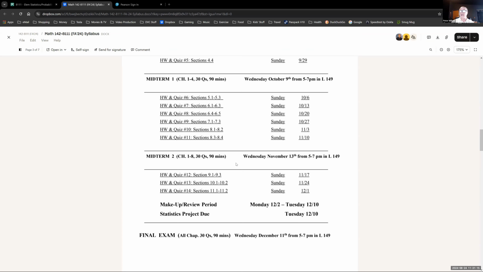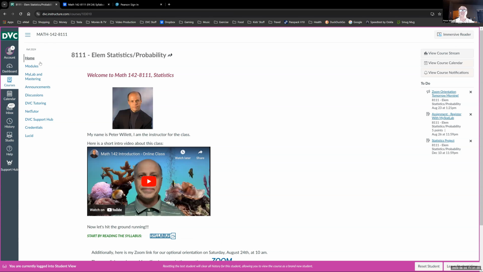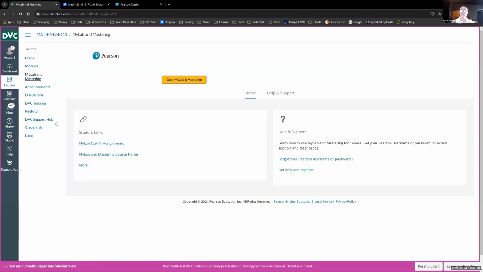All right, so having pointed that out, how do we go to MyStatLab and learn about this material and get the work done? As I mentioned before, it's linked to our Canvas class. So you would click on MyLab and Mastering. You'd click on this yellow button to take you over there.